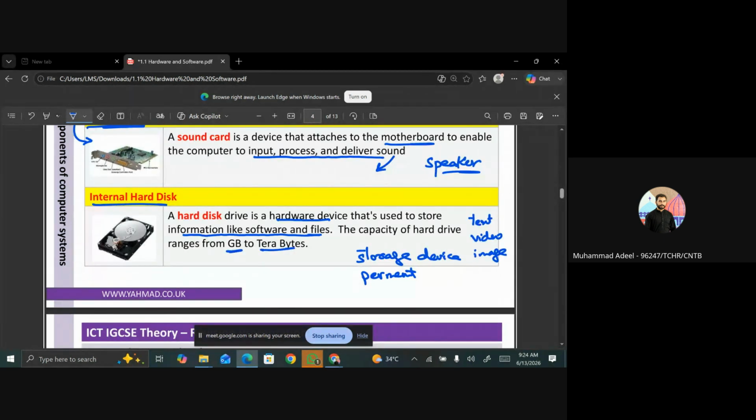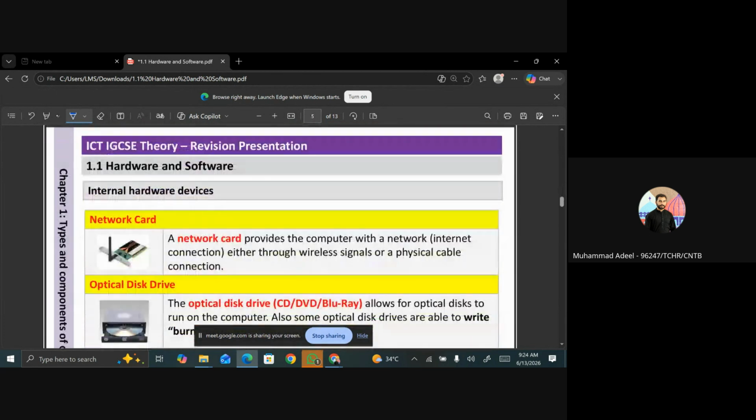GB stands for gigabyte, and there is also terabyte. These are the units of data storage. Got it? We will read in the next classes what is meant by GB and what is meant by TB. So these are some of the internal devices.